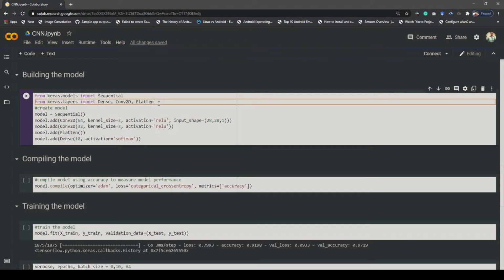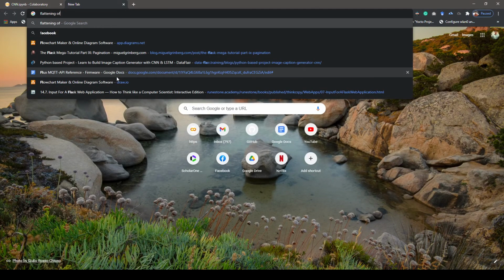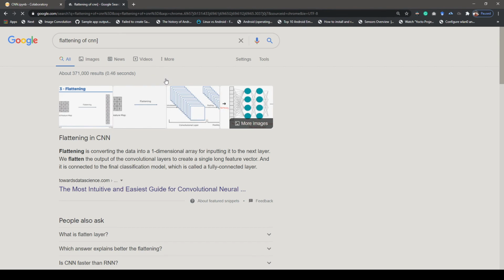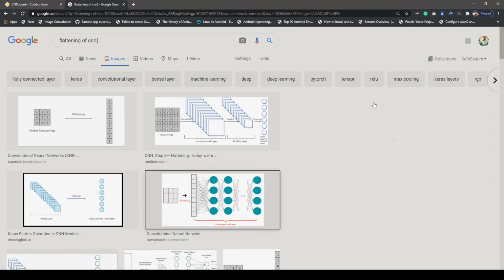Now the question is, what is a flatten layer? A flatten layer is no special thing. It's not doing any sort of operation. It's just converting your image data into array format, stacking all the data together in a sequential format. Let me show you with the help of an example. Flattening of CNN. Okay, yeah, this is flattening.